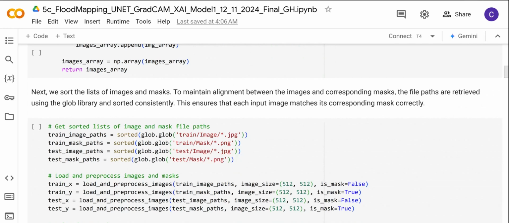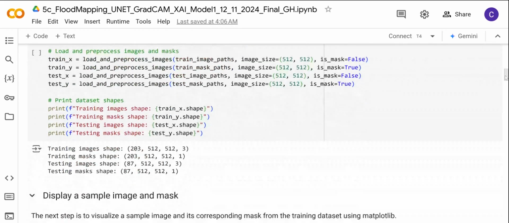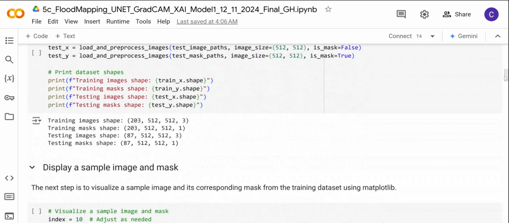And then we are also going to print these data sets so that we can check the size of the training and test data set. So here for the training, we have 203 images and 203 corresponding masks. And for the test, we have 87 images and 87 corresponding masks.